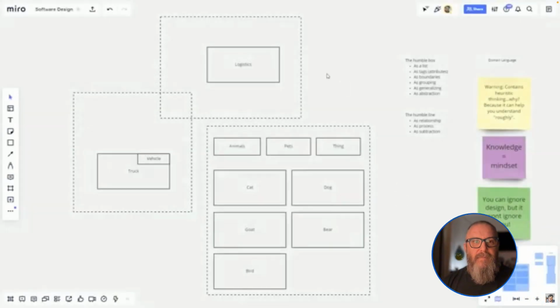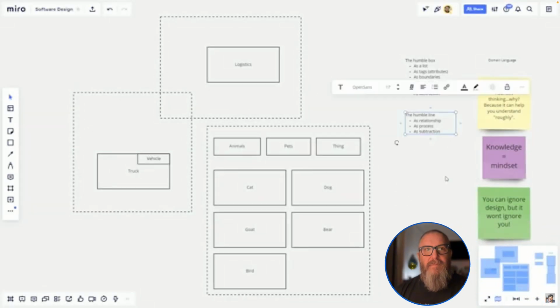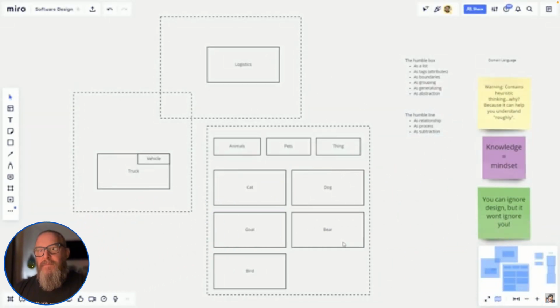Hello, my name is Jonathan and welcome to part 2. This is software design from the beginning. So switching over to our view here, this is where we left off last time. What I've added is today's topic, the humble line, and we're going to discuss how the line fits in here.